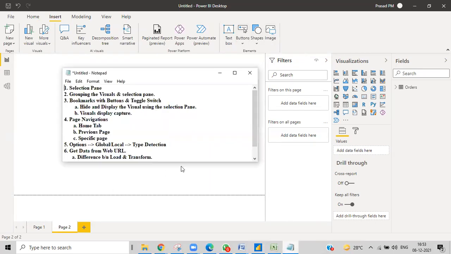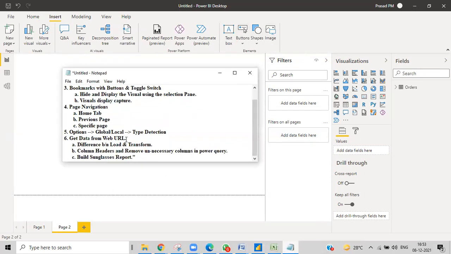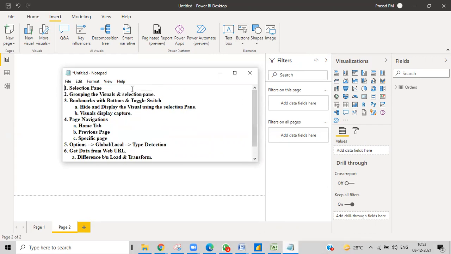Today in this session, we'll learn some other topics. We'll see the selection pane. After that, grouping visuals and the selection pane, and then afterwards bookmarks, hiding some visuals, and the bookmarks concept. And after that, we'll go with some other things.